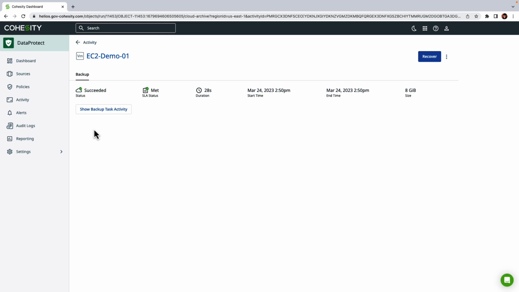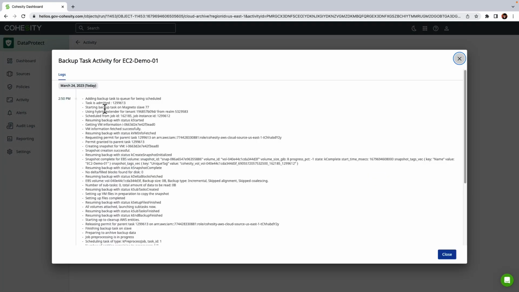So in this example, we can see that the backup task succeeded. We can see that the SLA was met. We can see the overall duration and the total amount of data that was backed up. Now, if I want to get even more information, I can click on this Show Backup Task Activity to get a better idea of what happened behind the scenes.